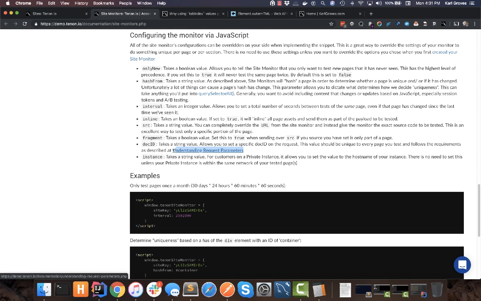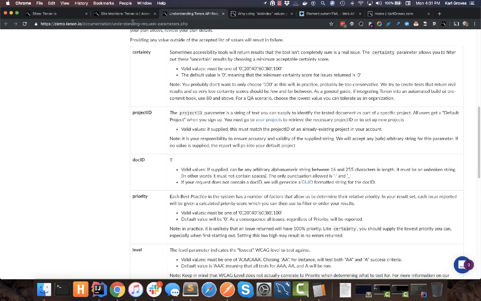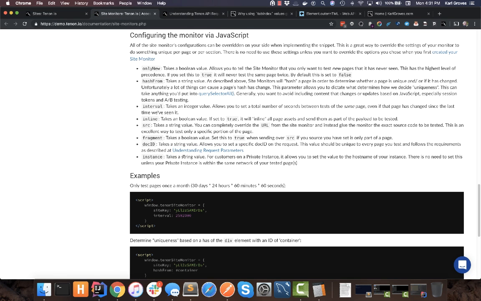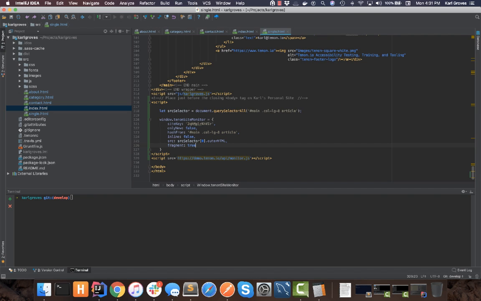Another thing I can do, by the way, is I can set a doc ID. Doc ID is identical to the content here that's in the Understanding API request parameters. Down here we talk about what the doc ID is. So we can use the doc ID. And also, if you happen to be a customer on an enterprise instance, you will want to also make sure you enter a proper host name for your different instance of Tenon. So for instance, let's say I'm on the demo instance right now. I will give it instance, and then my value here would be demo.tenon.io. If you're on your own instance, you know what to put there.